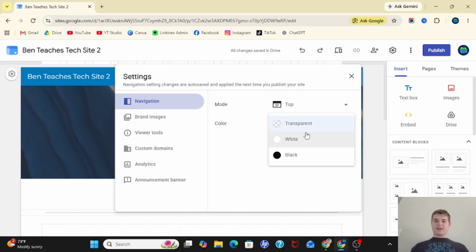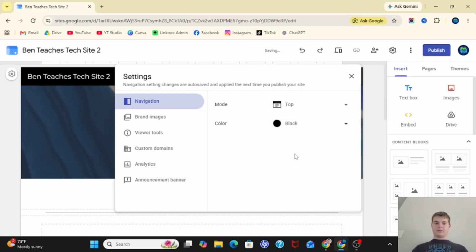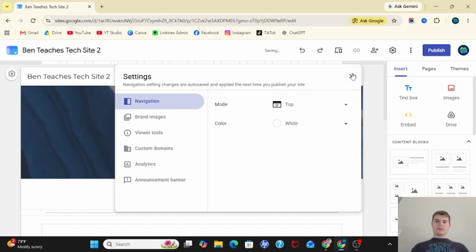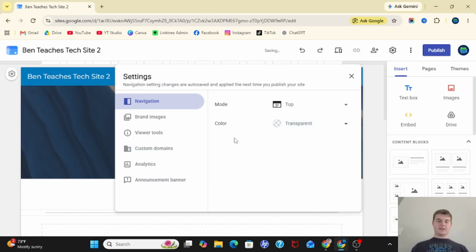And then color, you can either have it transparent, white, or black, depending on what you want for the navigation to look like. I keep it at transparent because it matches everything else, but that's just me. You can choose on your own.